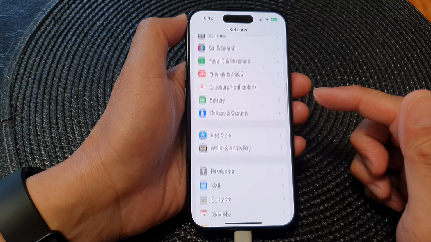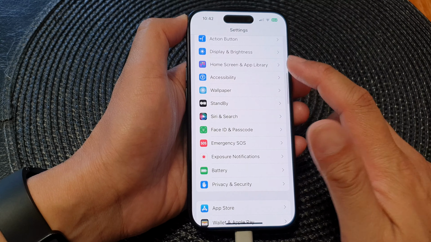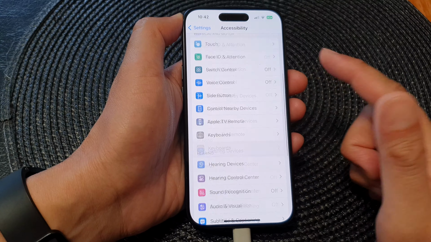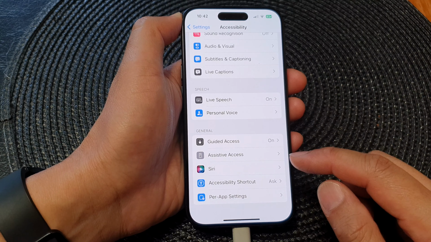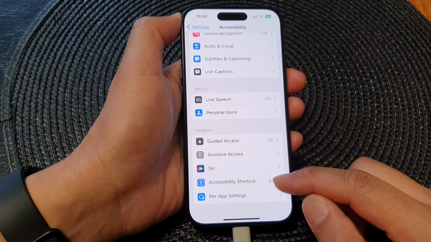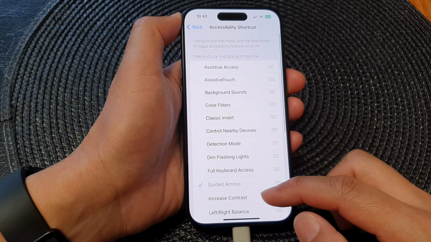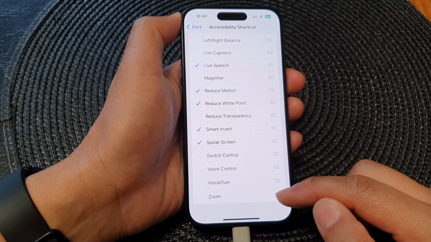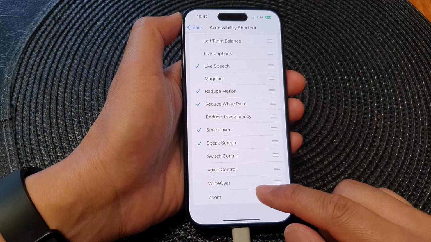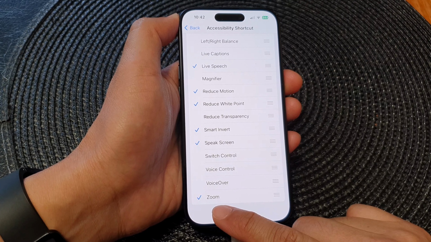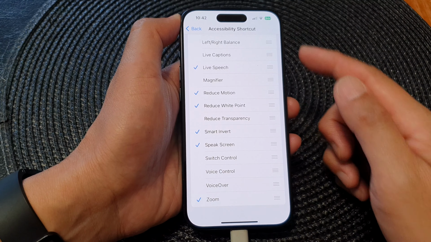Then in Settings, we scroll down and tap on Accessibility. Next, we scroll down to the bottom and tap on Accessibility Shortcut. From here, we scroll down to the bottom, then tap on Zoom. When Zoom is selected, it will be added to the menu.